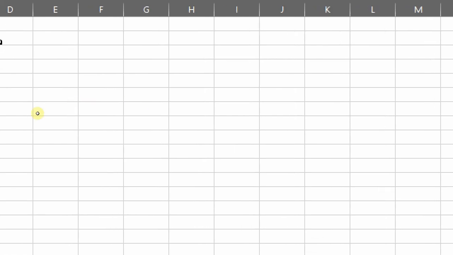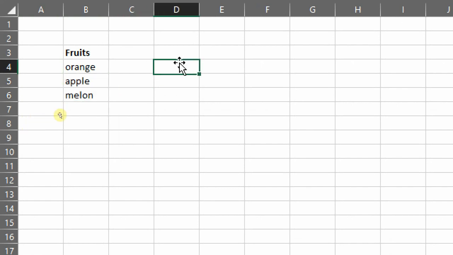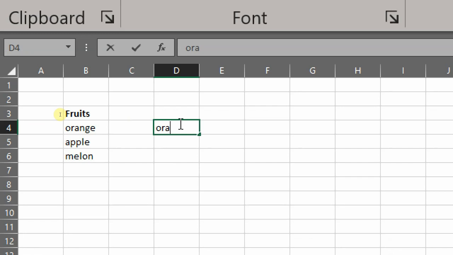So once I'm done, it means that now I can actually populate this list in any column that I want, okay? So all that I have to do is I come to this column. Now if I type orange, and then I use the fill handle. Now you see my list is working, right? Okay, so now I have it as orange, apple, melon.